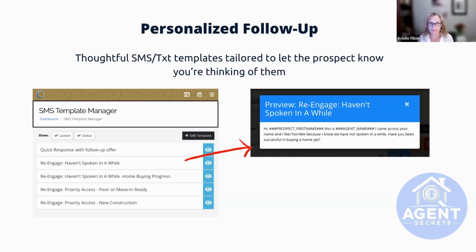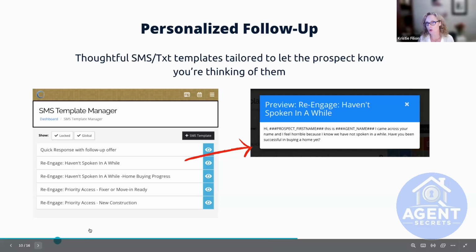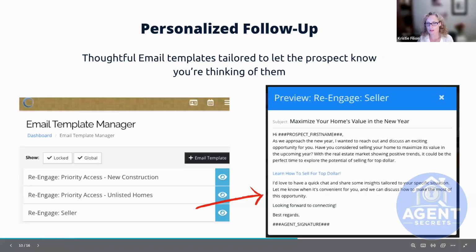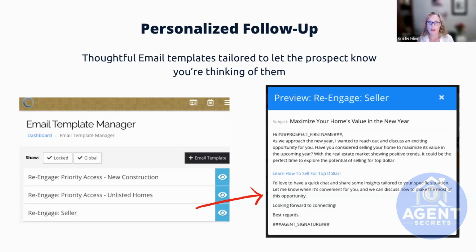So whether it be they just moved into their home, they've moved out of the area, or maybe it's a holiday and you want to wish them a happy holiday. So don't be afraid to create these templates, because you're going to find that once you have them in your template manager, it's going to be really easy to plug them into different plans and send them out to different segments when it's appropriate. It also allows you to send things out en masse, right? Which can save you a lot of time as well.